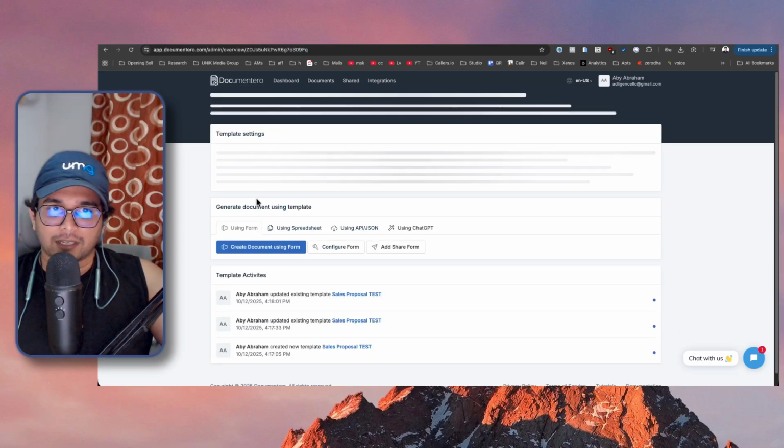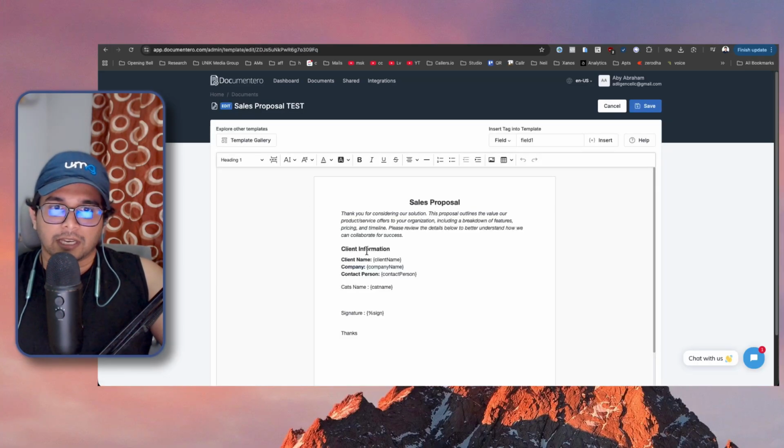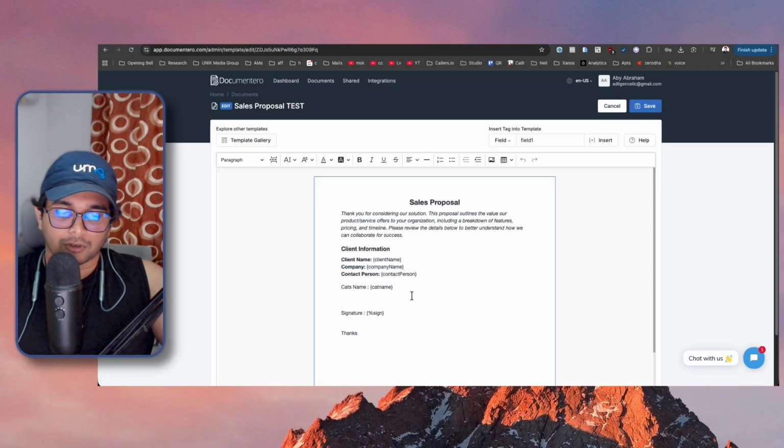So I have a template here I created for the test. It just has the client name, the company name, contact person, and for fun I added cat's name. I don't know why. Felt like cats are important too. Cat life matters. Then I also added signature. So how can you modify or add new fields? I forgot to cover that.